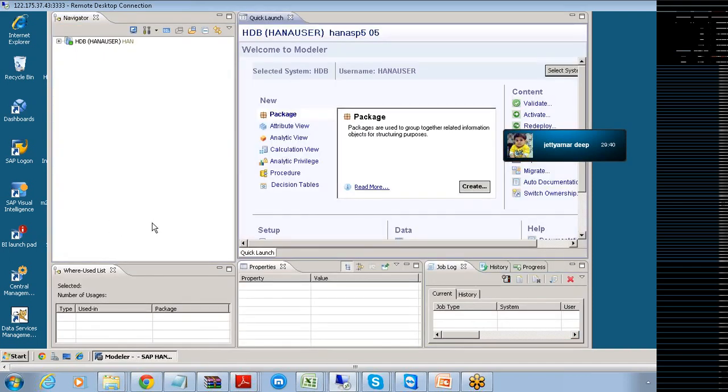So Archana, are you clear with these modeling aspects, right? Attribute view, analytical view, and analytical calculation view and all. Yeah. Okay.